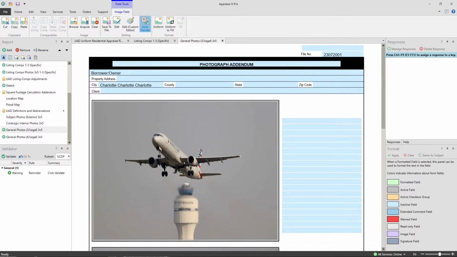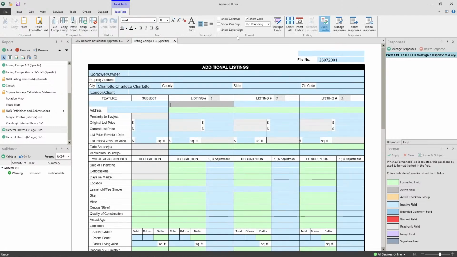Sometimes when I'm doing the Introduction to Appraise-It Pro webinar, I forget to show you guys how to create a template. So I'm just going to go over it real quick. It is super, super simple to do. So templates replace the skeletons that were in Appraise-It Classic.